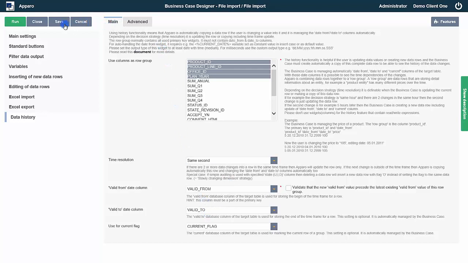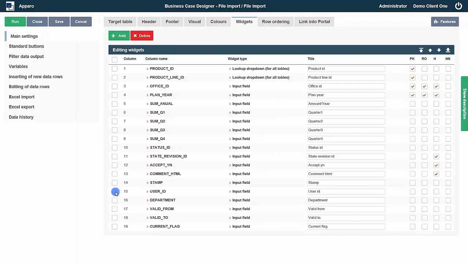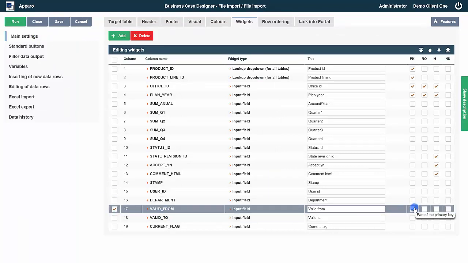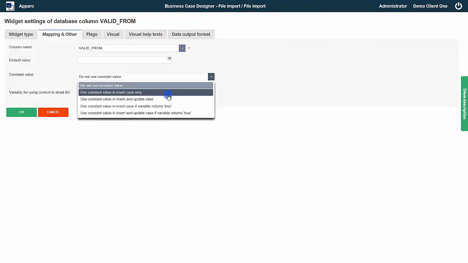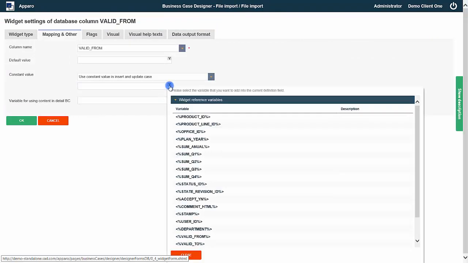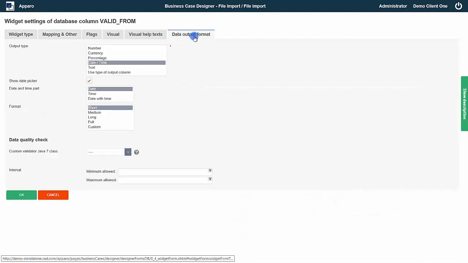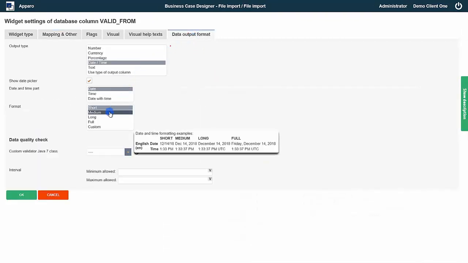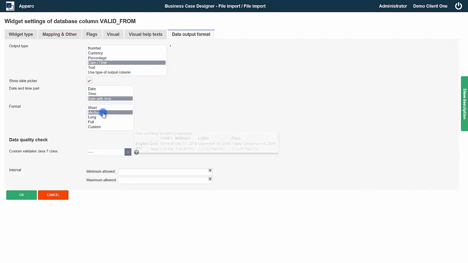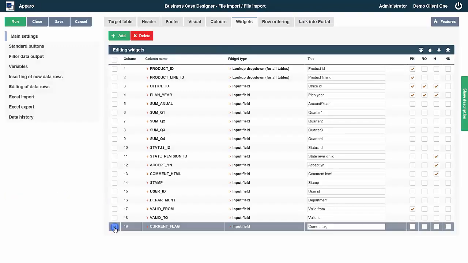We store quickly, and then make the last setting. The history feature requires the valid from column as part of the primary key. Additionally, the variable current date must be the constant value in insert and update case. Since the date format must match the selected time resolution, to work correctly, we set the output type to date with time, medium. Time for a test run.